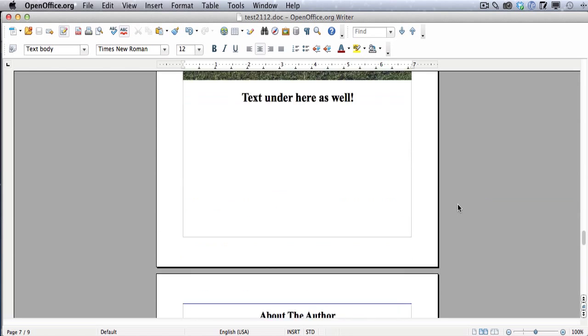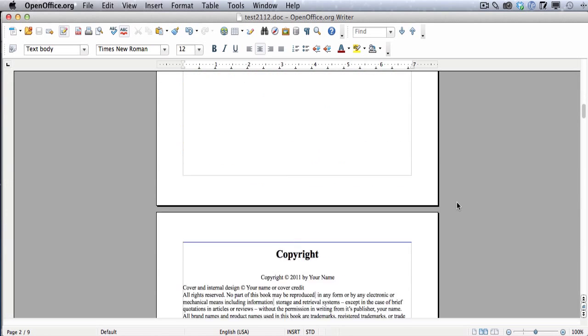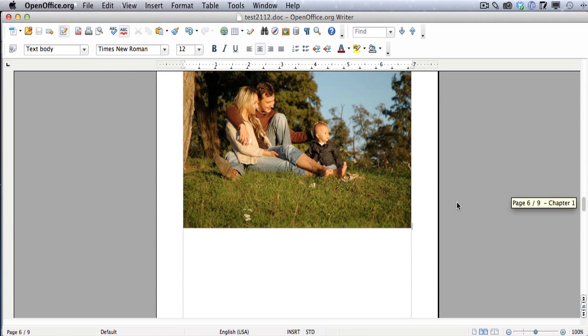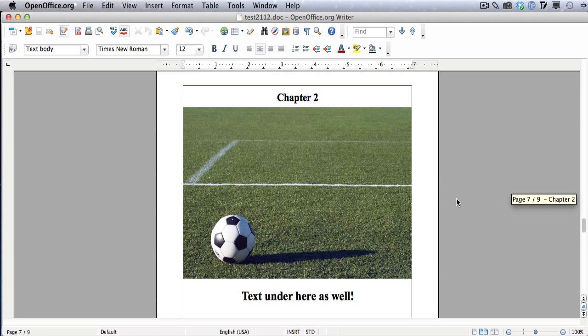You can have full page images like this, and you can have images that are smaller. You can have multiple images on one page. You can have images on the same page as text. You can do it all. So whether you're doing a children's book that's a real image-heavy book, or you just want to add a lot of images to your books, our Kindle template will be perfect for you.